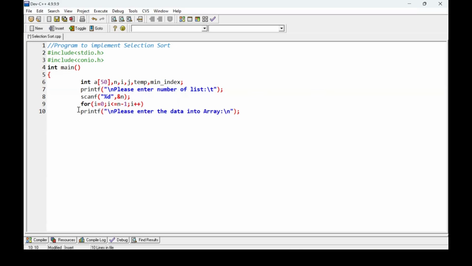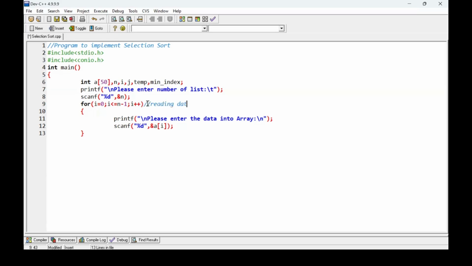So here we make a starting curly bracket, then the for body will be scanf %d, &a[i]. So it will read all the values into the array, one by one. Then we end the for loop. So this is the way of reading data into the array.